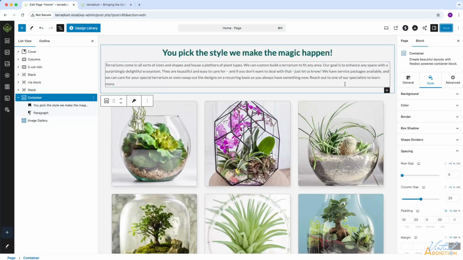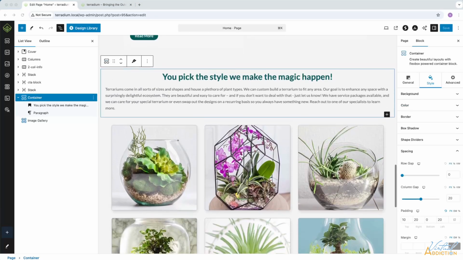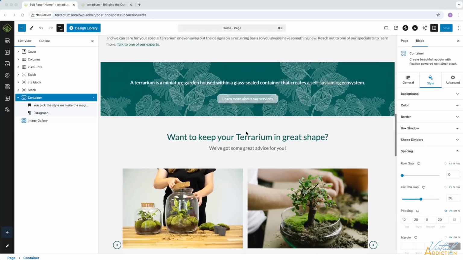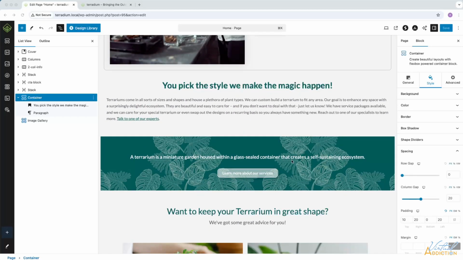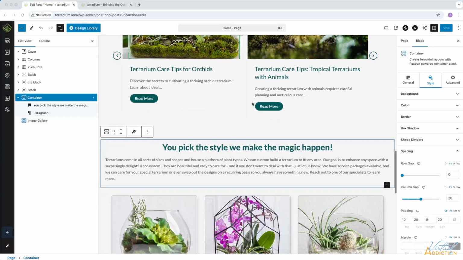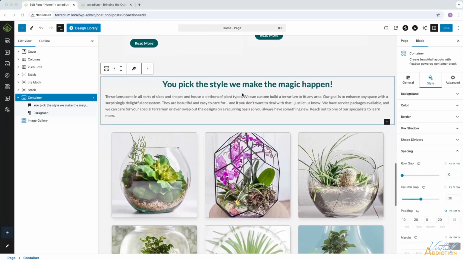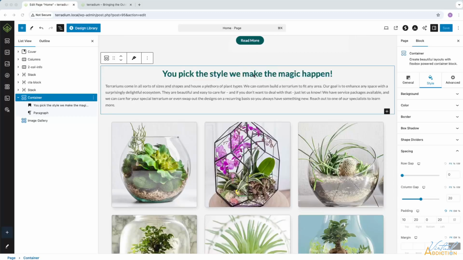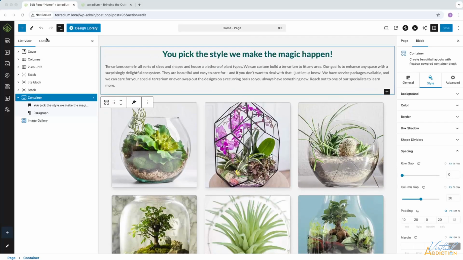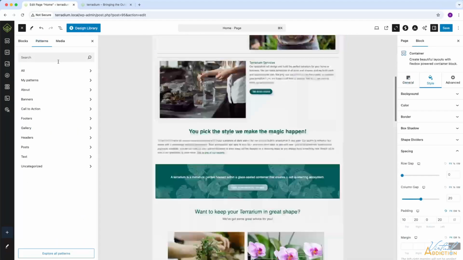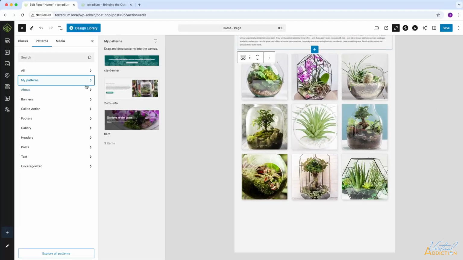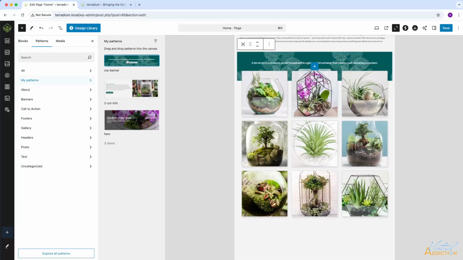We'll go back to our home page, and I'm going to add a couple of more elements just to separate my page out a little bit. I am going to create another one of these call to action areas, and this is going to go in between the post carousel and the new text that we've just created. So I will use my plus sign to create a new block element. I'm going to go to patterns and my patterns, and we'll select our call to action section.